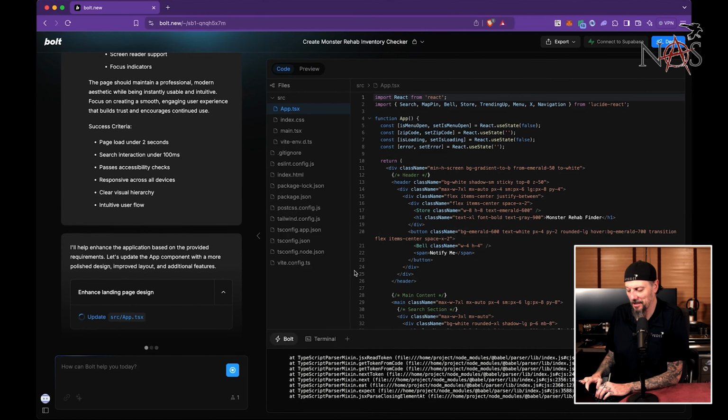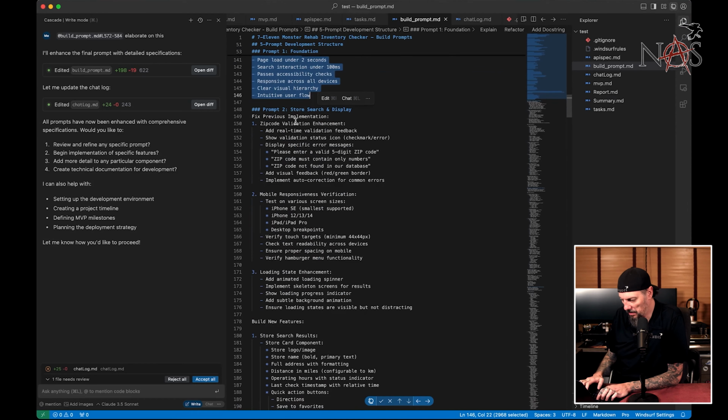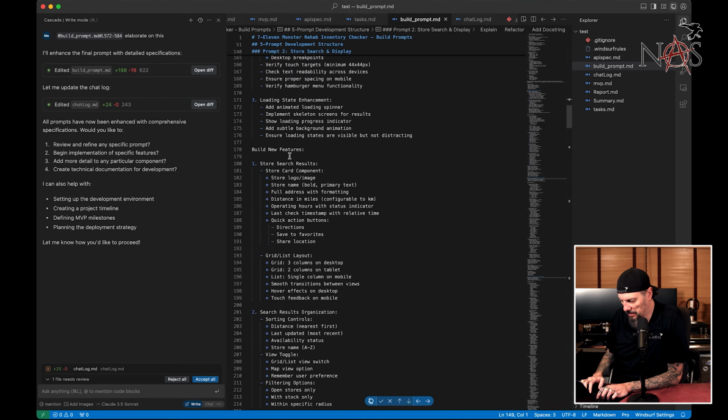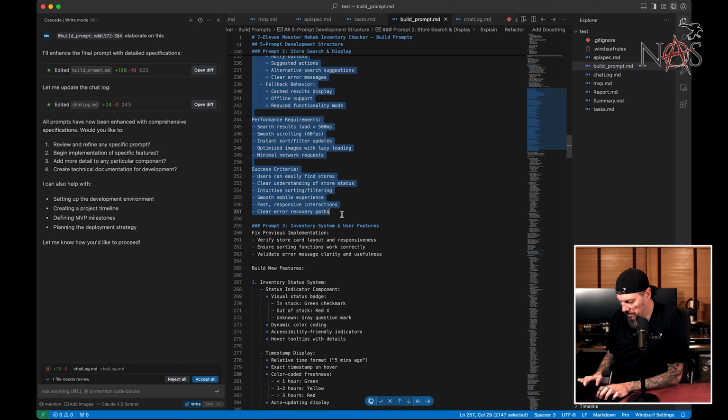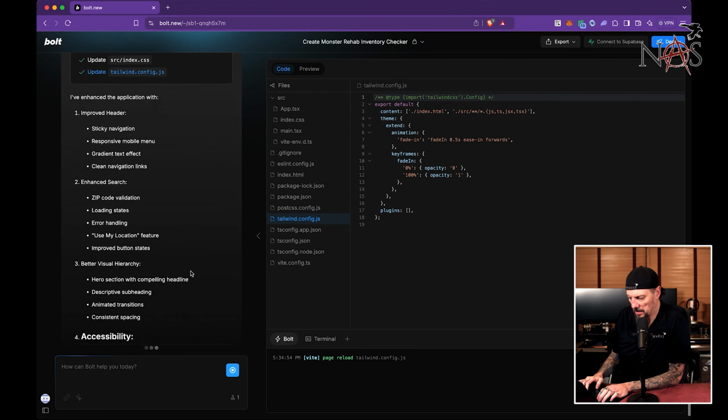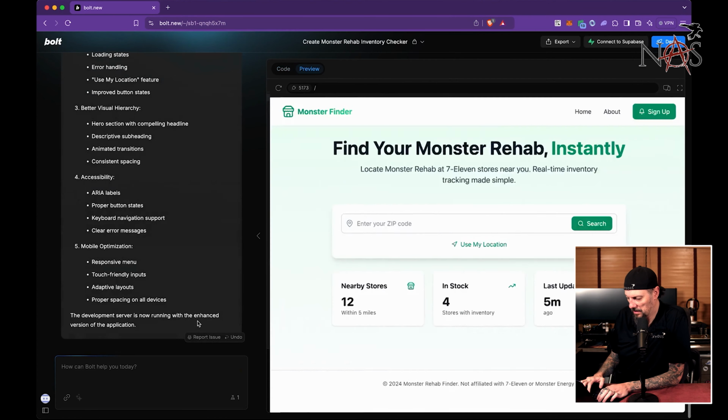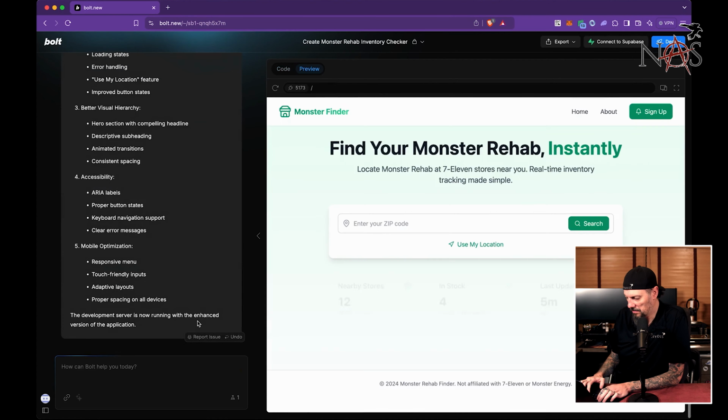Okay, so let's get prompt 2 ready to go over there. Oh, forget this fixes. Build new features. Okay, these are the new features we're going to go for. This will be prompt 2 when it's done. So it did all kinds of things. Does it work? It still works. Oh, it's looking better. What do we got here?